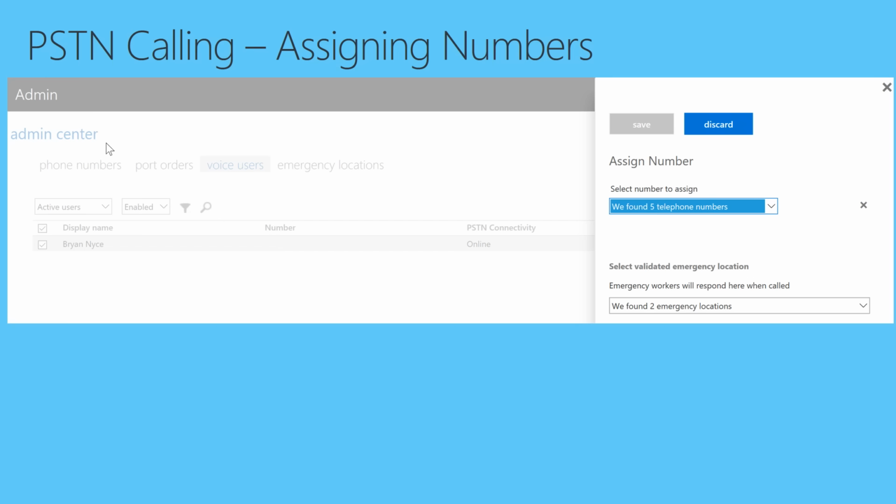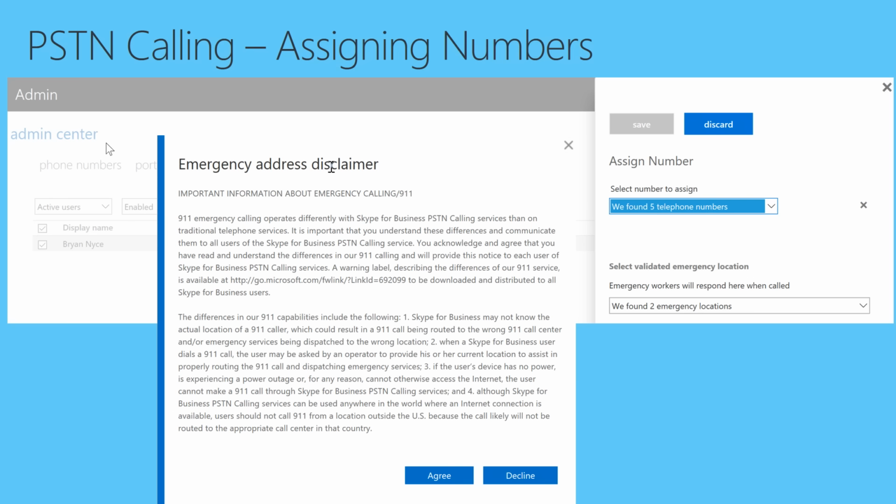Again, it tells you here that there are 2 emergency locations already configured, so you need to pick one of those. Then there will be the emergency disclaimer. Please read the emergency disclaimer carefully to understand how emergency calling is different in the scenario of Cloud PBX with PSTN calling, and it goes through all these points. It will tell you that the emergency service center might not know the exact location of the user due to the nature of Skype for Business, because the user might be working from the emergency location, or might be sitting at home, traveling, or at a customer somewhere else.